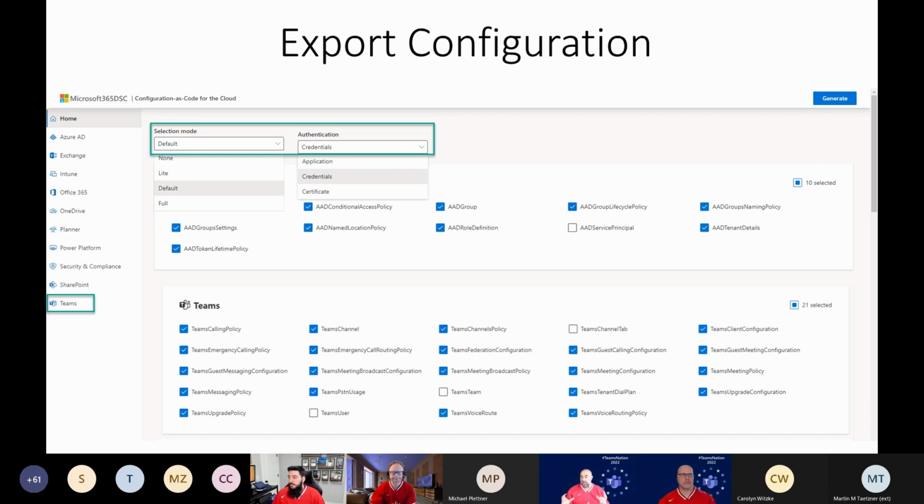And you notice here, it's not just Teams, but it actually includes a lot of other components. So Exchange, SharePoint, etc. And then you can select what you want to export and what really is valuable to you as an organization to want to report on.